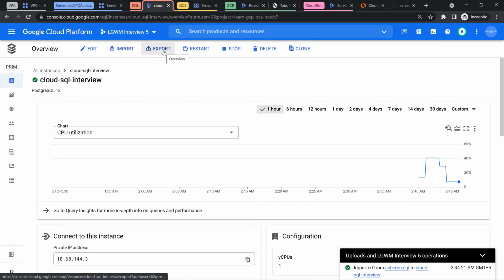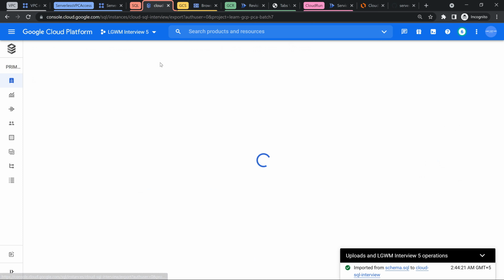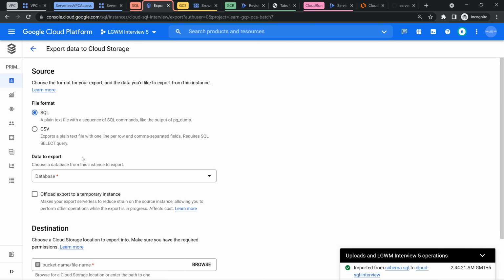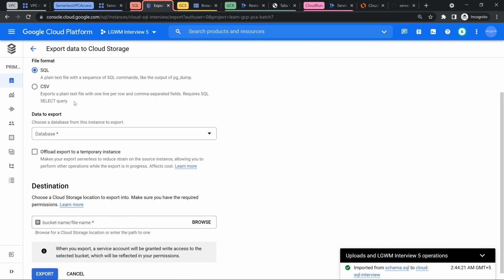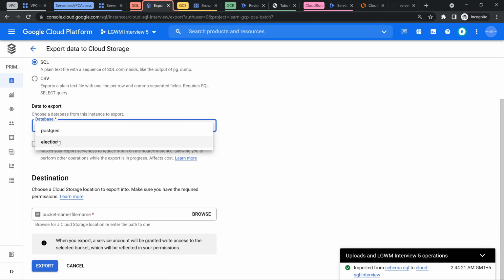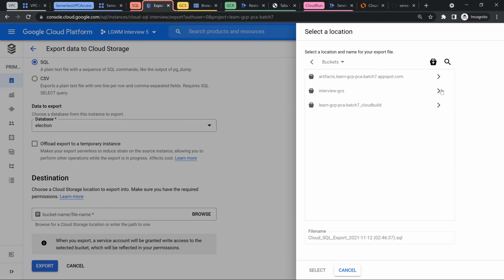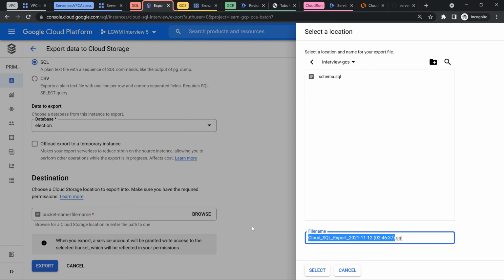I can export the data. So I'm going to export the data. Those data, I'm going to export it into a Google Cloud Storage bucket. So let it be in CSV format, sorry, SQL format. The database which I wanted is elections, and I will export it to my same Google Cloud Storage bucket. I'll call this interview export.